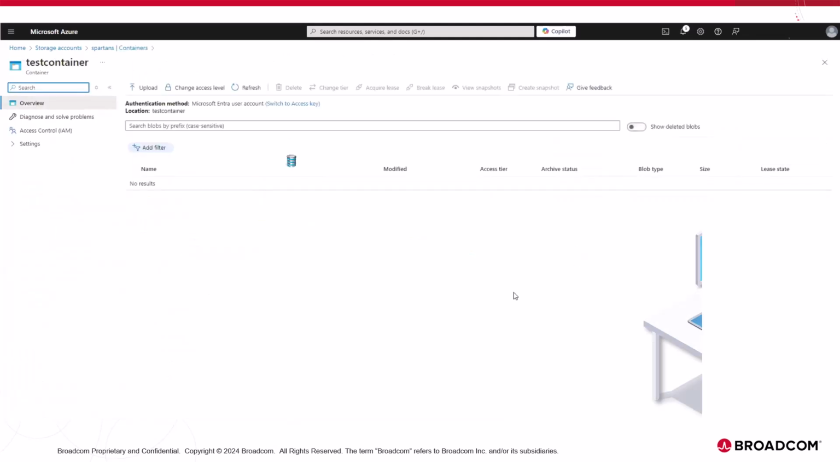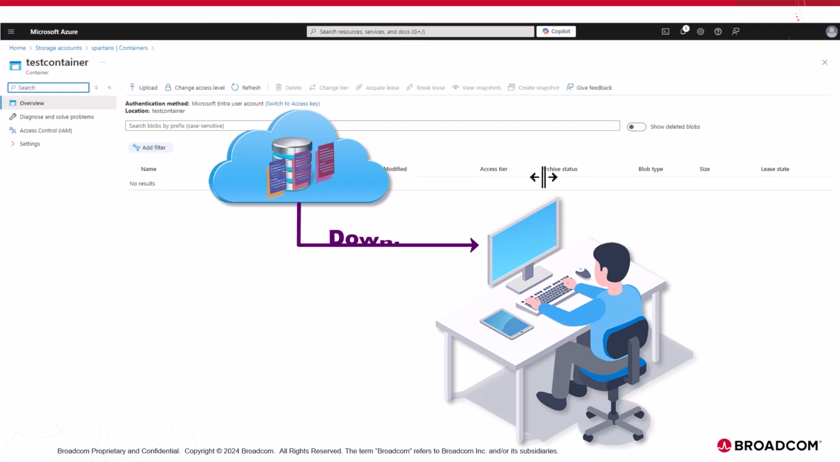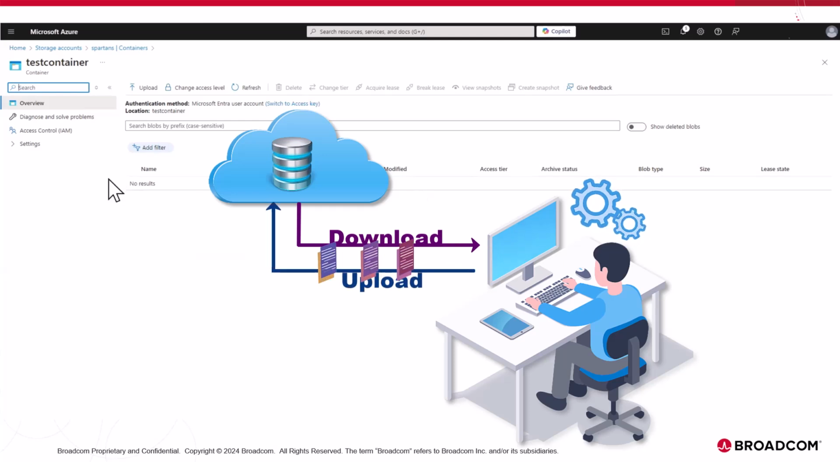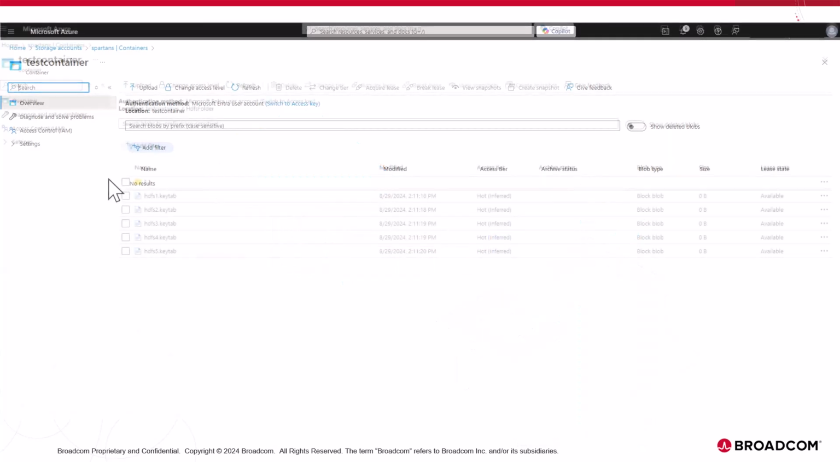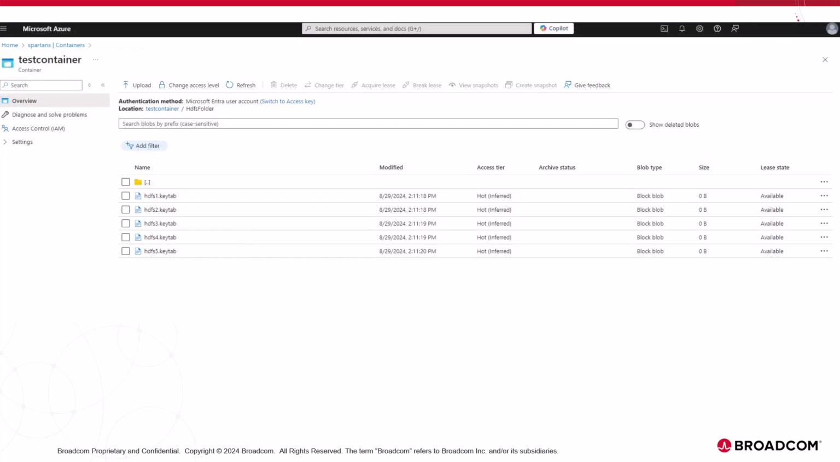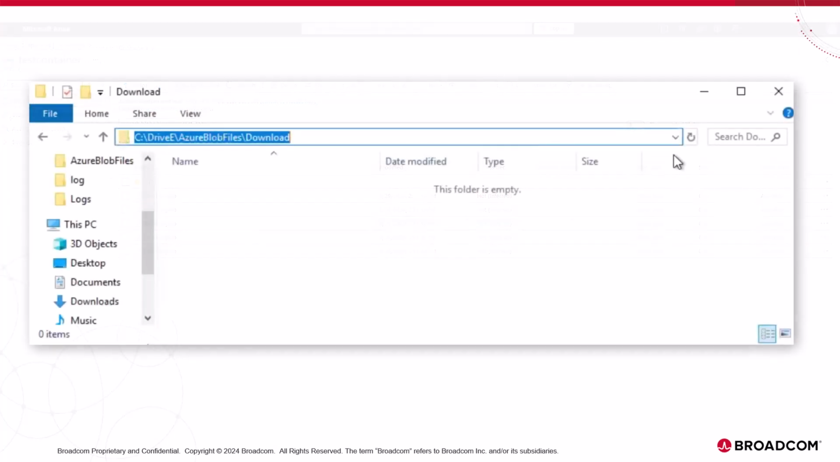In this demo, a process owner needs to download files from the container to their local system, modify them to meet business requirements, and then upload them back to the container. As you can see, the container folder lists the files. These files will be downloaded to the local system using an AutoSys job.